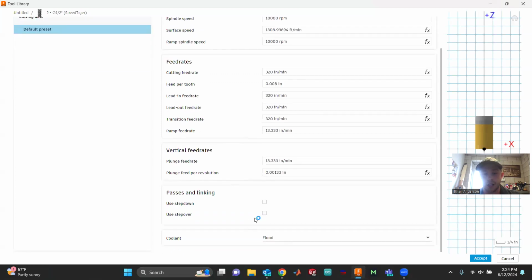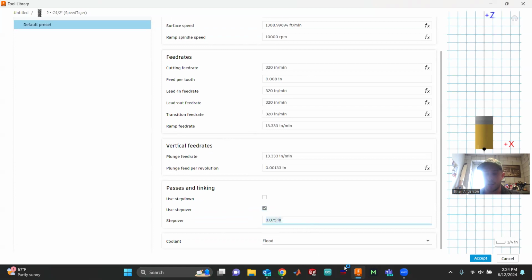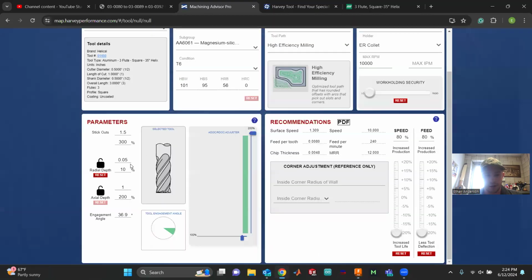But we are also going to run, so we need to click this use step over, right? And if you can recall here, we used 50 thousandths on the step over.